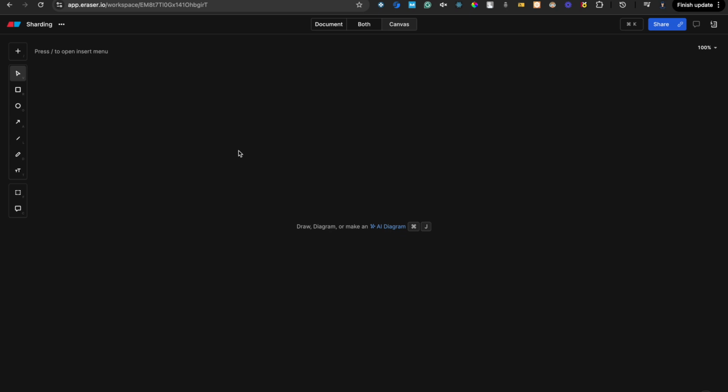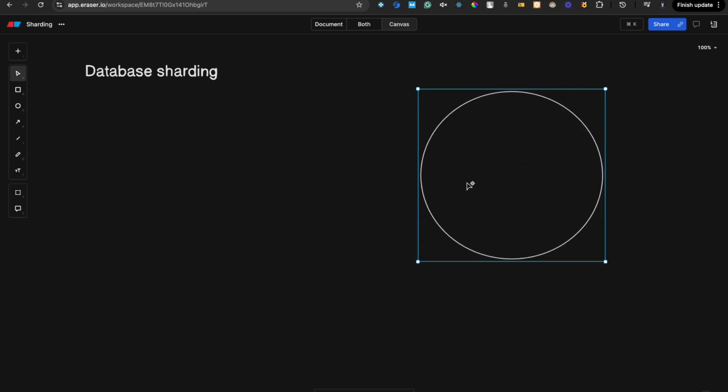Today we'll discuss what is database sharding. So let me just write database sharding. Okay, so what is database sharding? First, let's take an example of a pizza slice. Let's suppose that here we have our pizza, and let's have some slices of it.